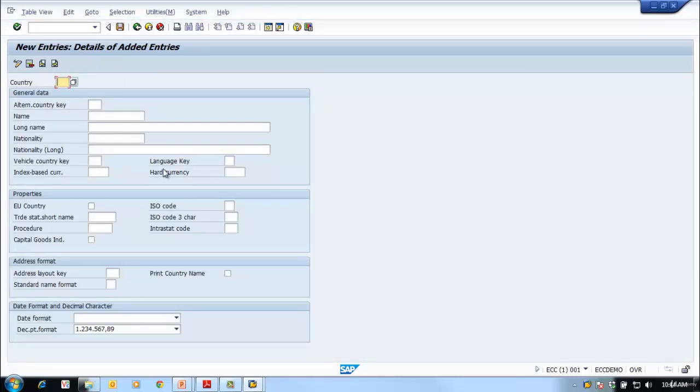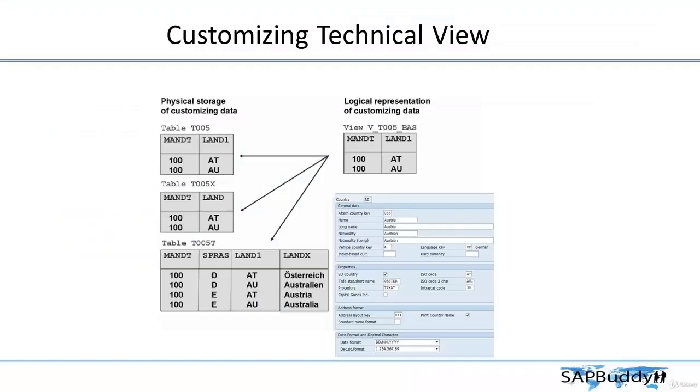So when you create a country, generally we are going to save all this information in different tables, maybe one table or multiple tables, in the form of table entries. In case we are creating a country, then we have quite many customizing tables. For example, table T005 saves the countries, T005X also saves the countries, and T005T saves the countries as well as the text. So you can see the relations of different tables linked together to create these customizing entries.